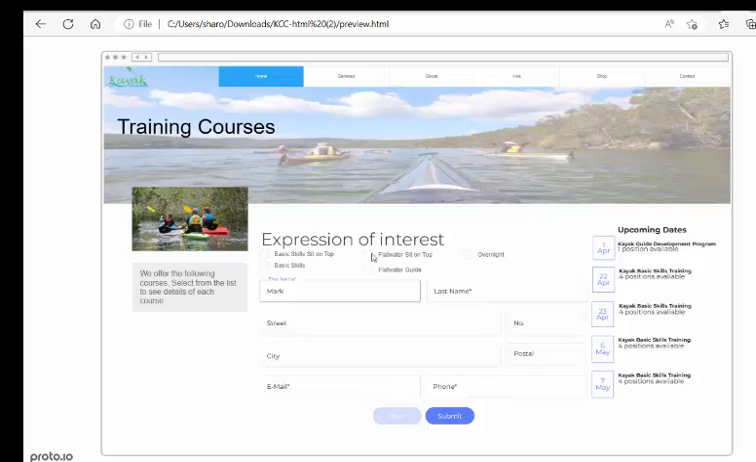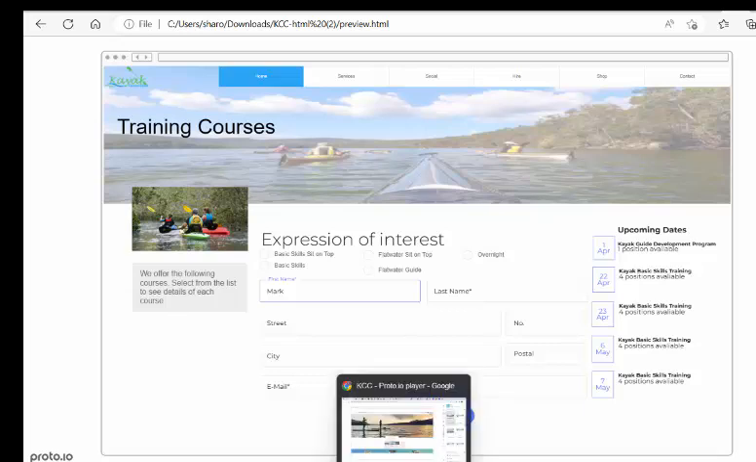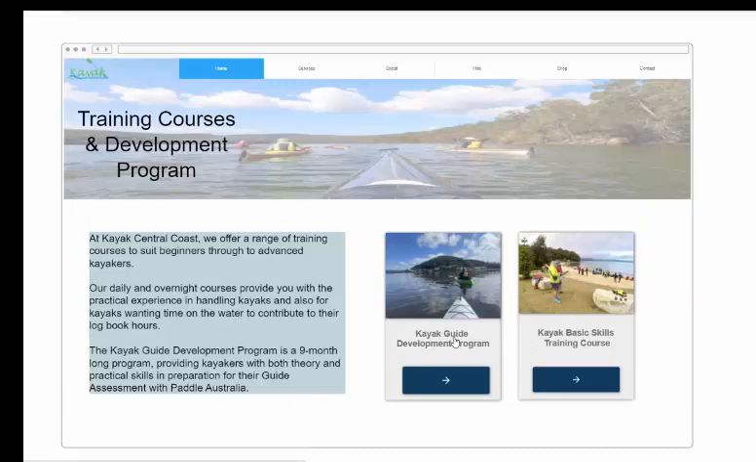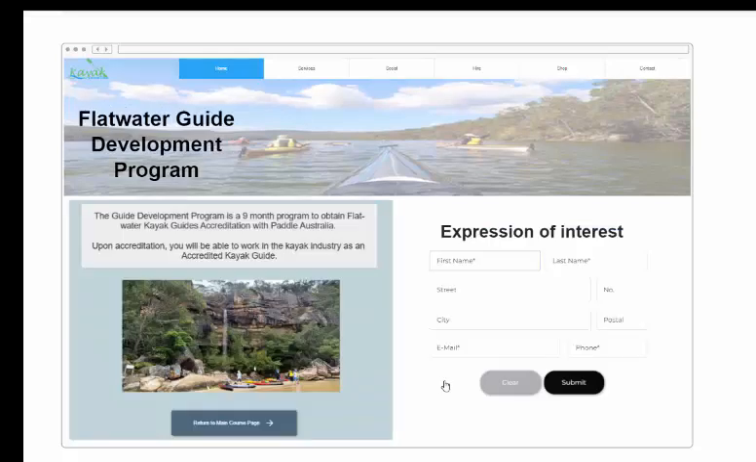So the modified design from the feedback from testing with some users looks like this. Again, this hasn't changed because this is their original website. Now we go into our training courses and development programs. We've still got our two cards, but now we've got a spiel that differentiates between them and gives you a bit of an explanation between the two options. Going into the Kayak Guide Development Program, again listening to the user feedback, there's a photo showing what it could potentially look like, the information about the course, and still the expression of interest, which meets the owner's needs, and then navigating back to the main course page.